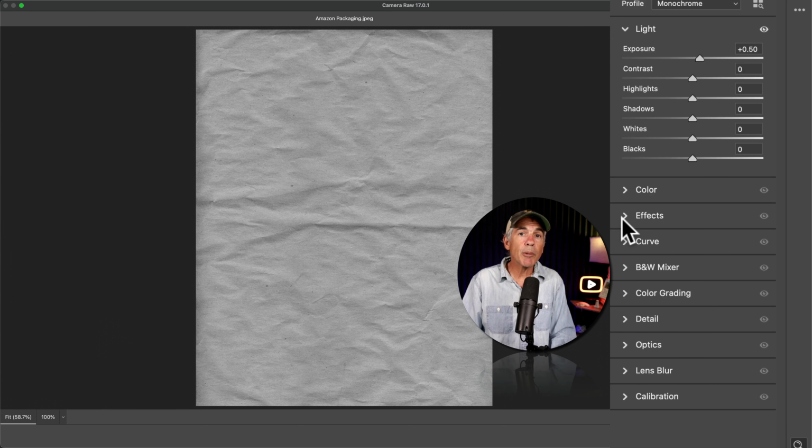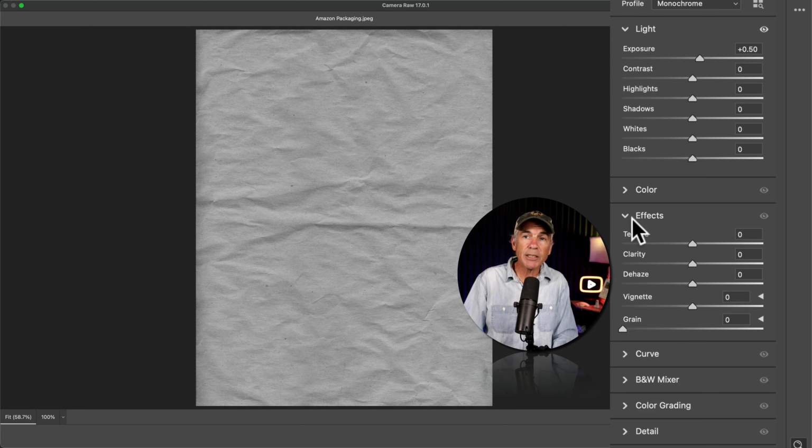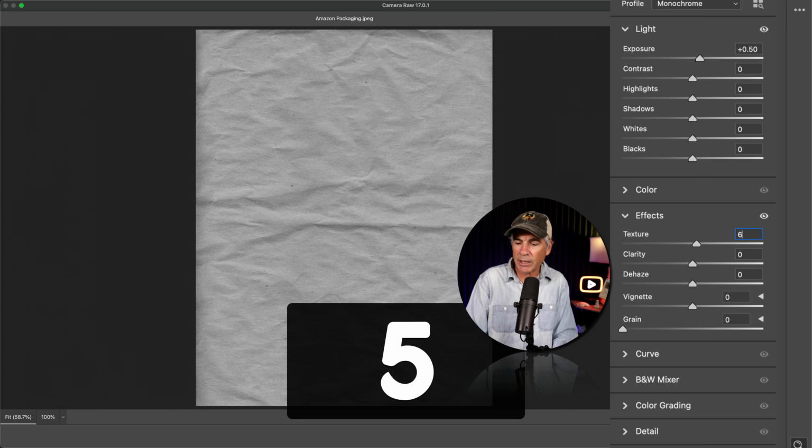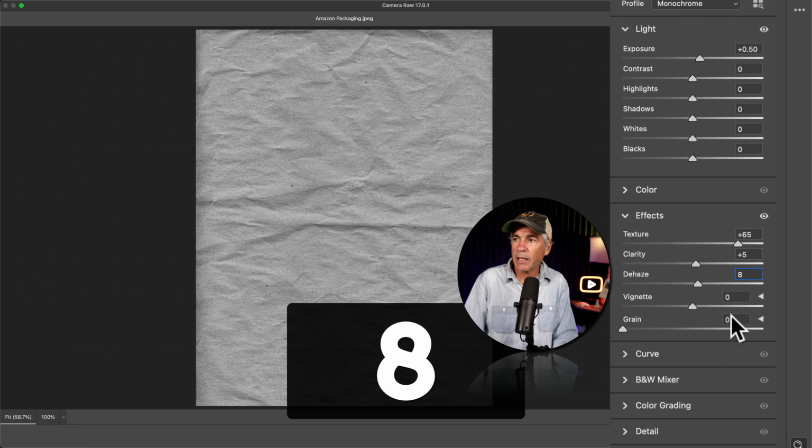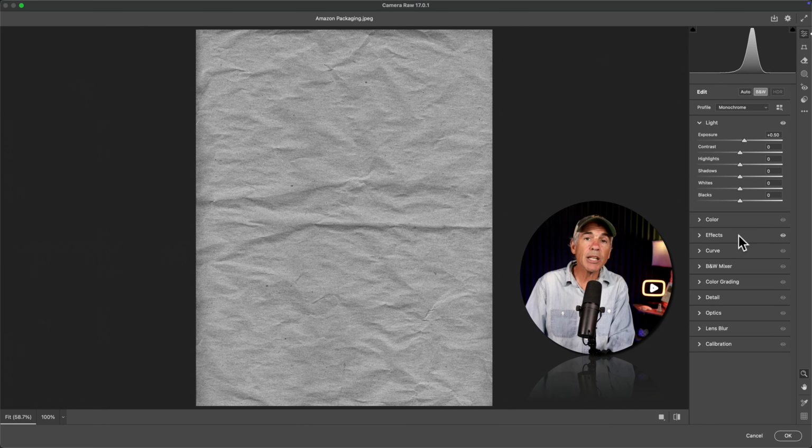And to grunge it up a little bit, I'm going to twirl open the effects section. For texture, I'll put in 65. For clarity, I'll put in 5. For dehaze, I'm going to put in 8. Grain, 35.